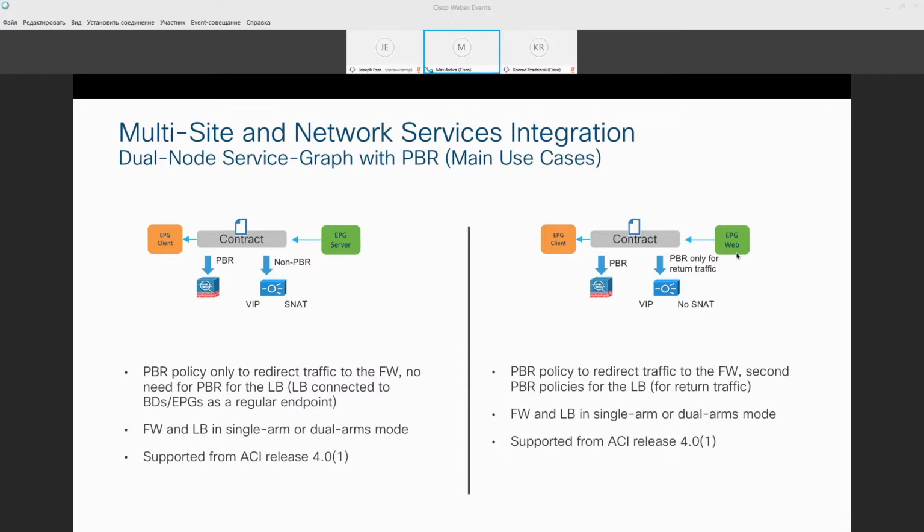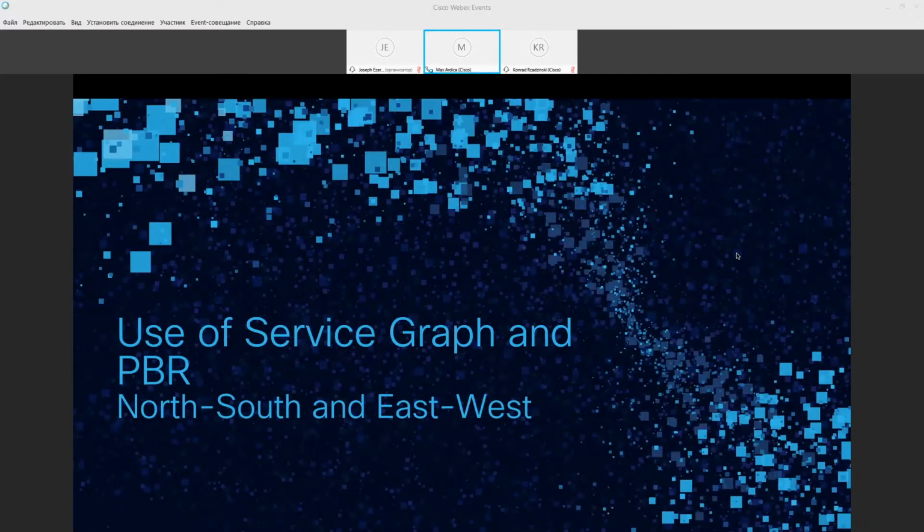And the support for these 2 node service graphs with load balancer is the reason why we changed the implementation for east-west and we moved the application of the PBR policy to the provider leaf, which I will cover in a second. So how does it work? Service graph and PBR with Multisite, and how does it help with that specific use case that we discussed about asymmetric traffic for north-south, okay?